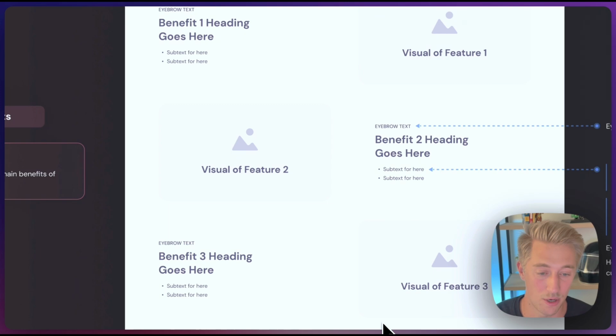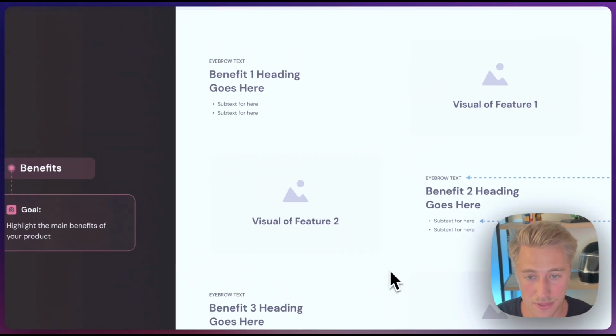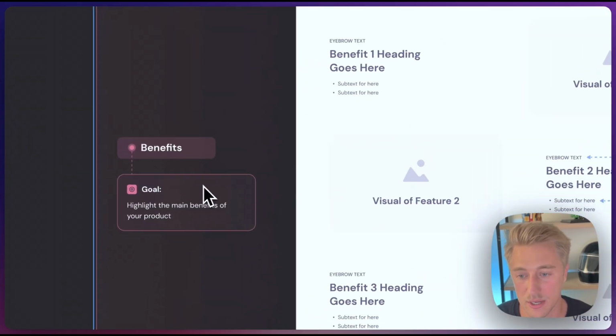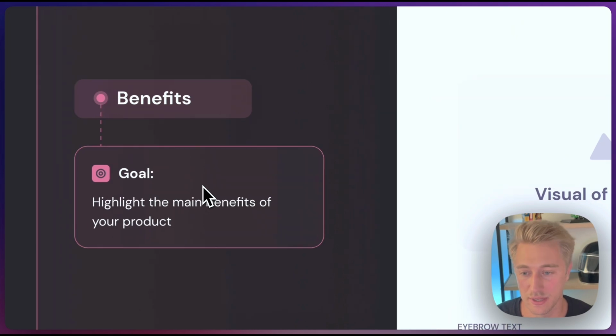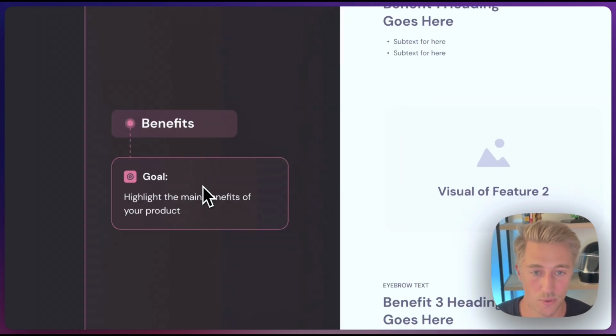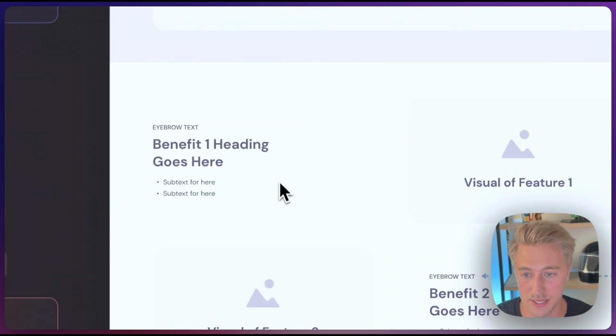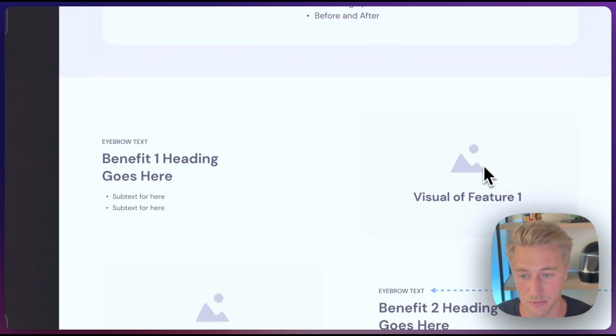A lot of people right now are doing these kind of tab sections, where I think it's great, it's very interactive, and I think it works on a lot of sites, but we don't want people kind of skipping over and missing that content. This is a very common way to lay things out. So the goal here is to highlight the main benefits of your product. So super straightforward, nothing crazy here, but just kind of having supporting visuals.